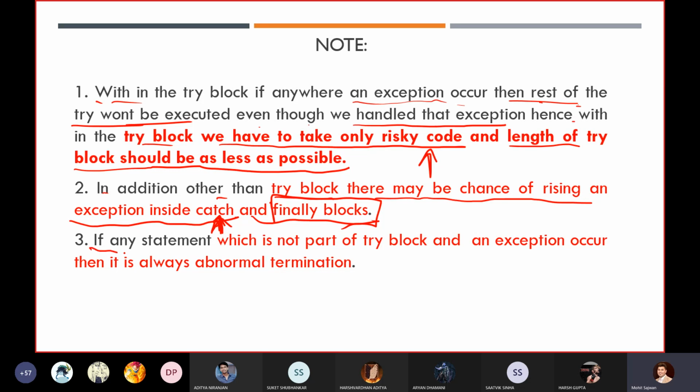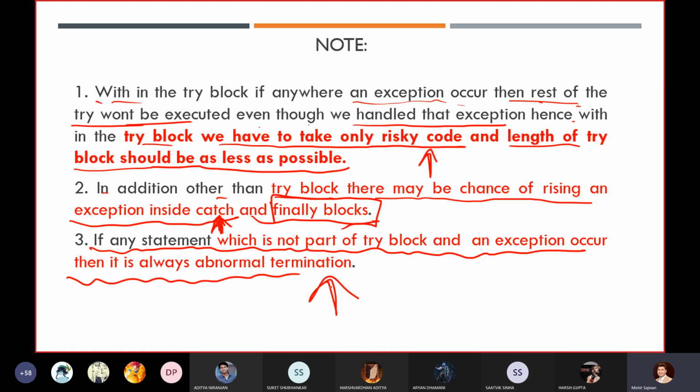Now, if any statement which is not part of the try block throws an exception, then it is always an abnormal termination. Remember this abnormal termination. If you are not able to handle that particular exception, then what kind of termination will we get? Abnormal termination.